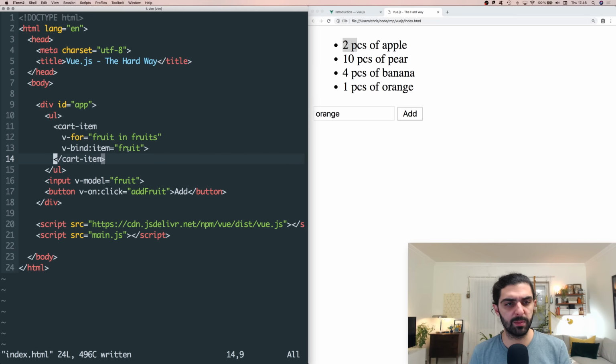Interestingly, let's try this out, because my understanding is that when you are binding to something, you don't necessarily have to bind to a model property. I think you can write an expression here as well.